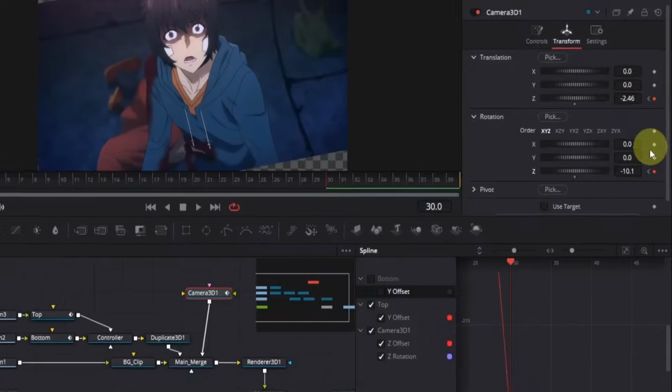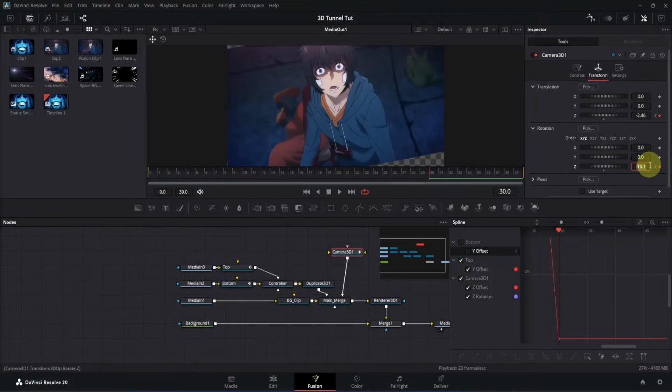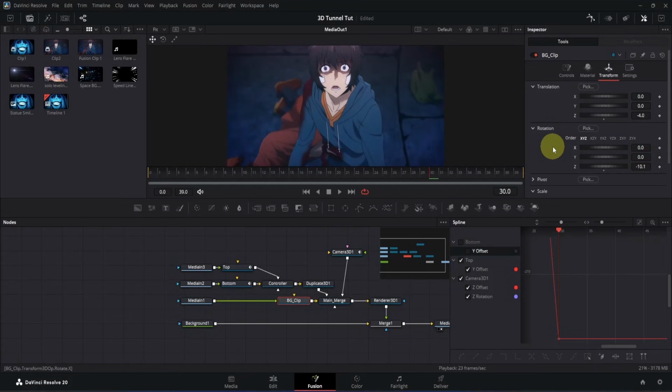So I will just go and double click on this Z rotation box. Then press Ctrl plus C to copy this value. And now what I'm going to do is click on this BG clip, then go to the inspector and double click on this Z rotation box and paste the value by pressing Ctrl plus V. Then we click here to apply the changes and now you see it has fixed the empty area and our clip is back to normal.